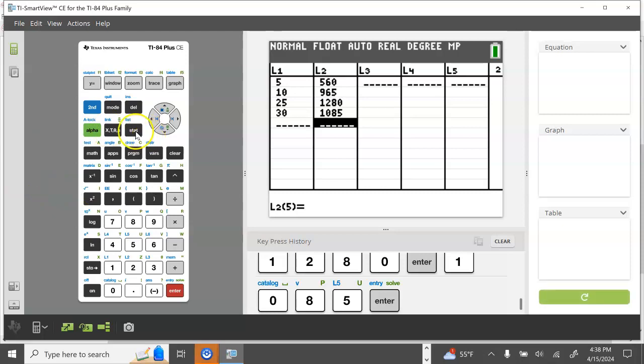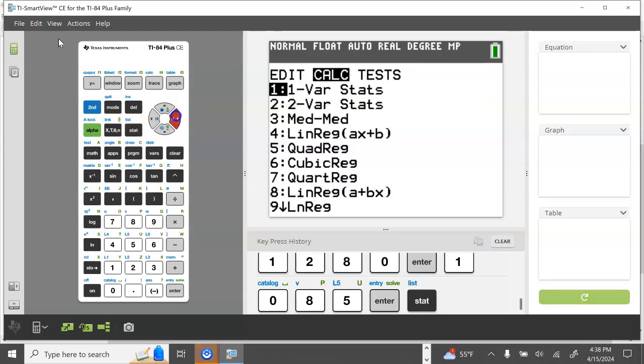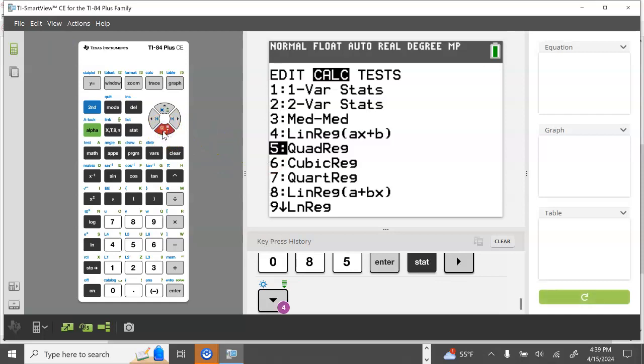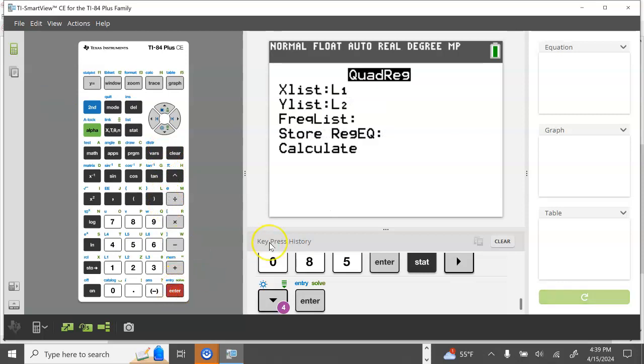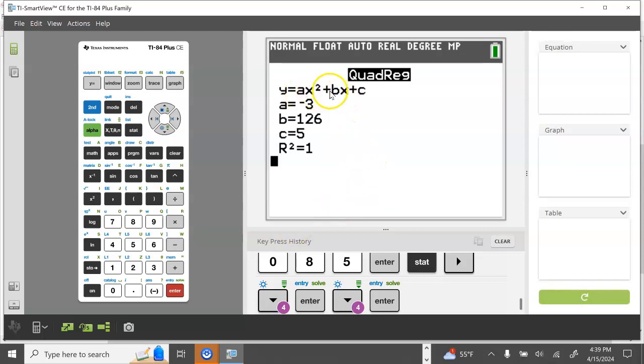Now we go to Stat, use the arrow key to go to Calc, and in the past we did a linear regression, but if you look at number 5, this is a quadratic regression. That's the kind of regression you run on data that has a pattern that looks like it could be modeled by a quadratic parabola. So that's number 5. I can either scroll down or type in 5, and I hit Enter. Then we scroll down until we get to Calculate, hit Enter again, and voila, this is what we've got.